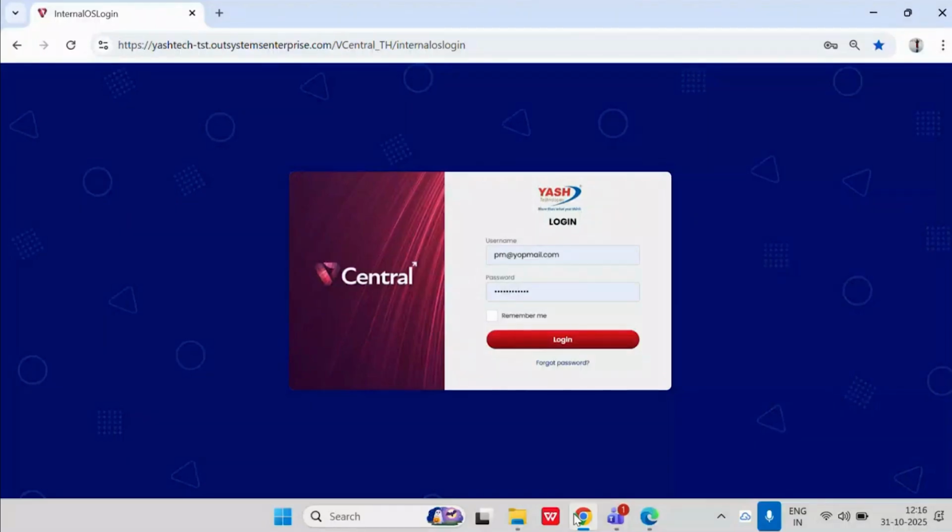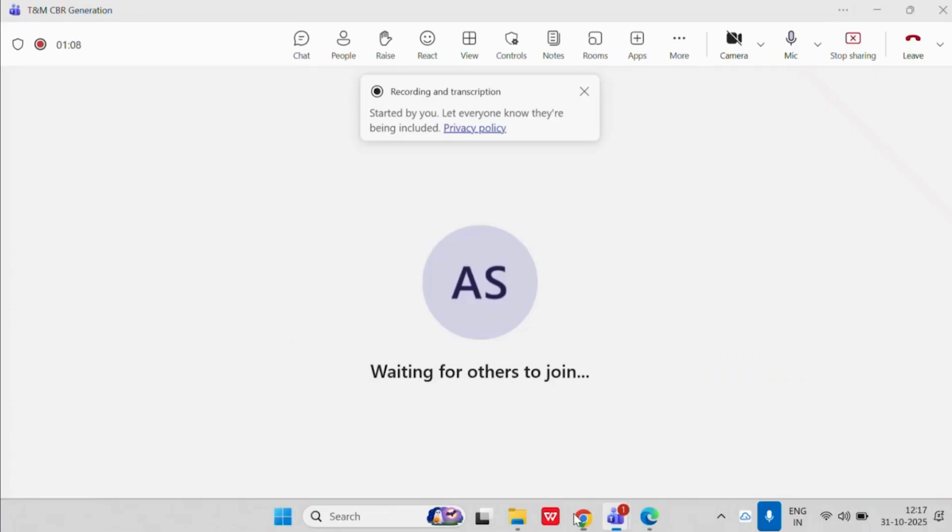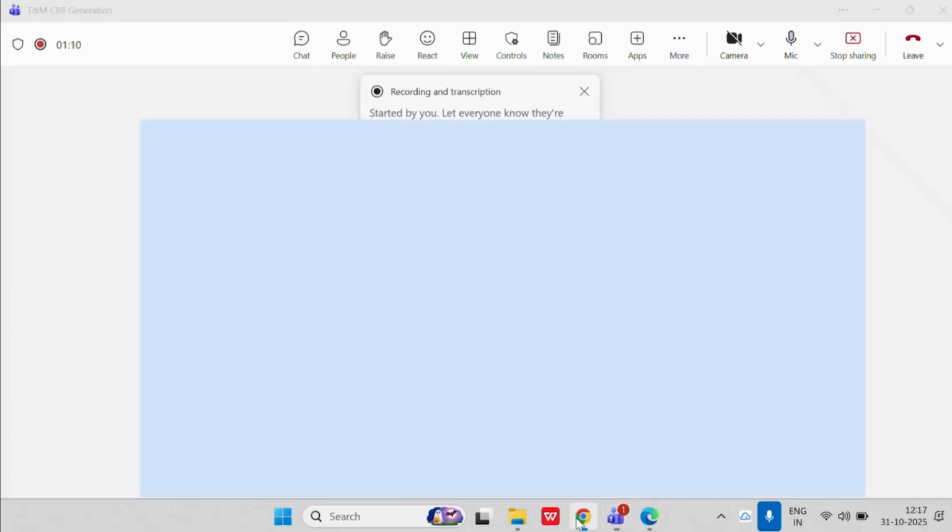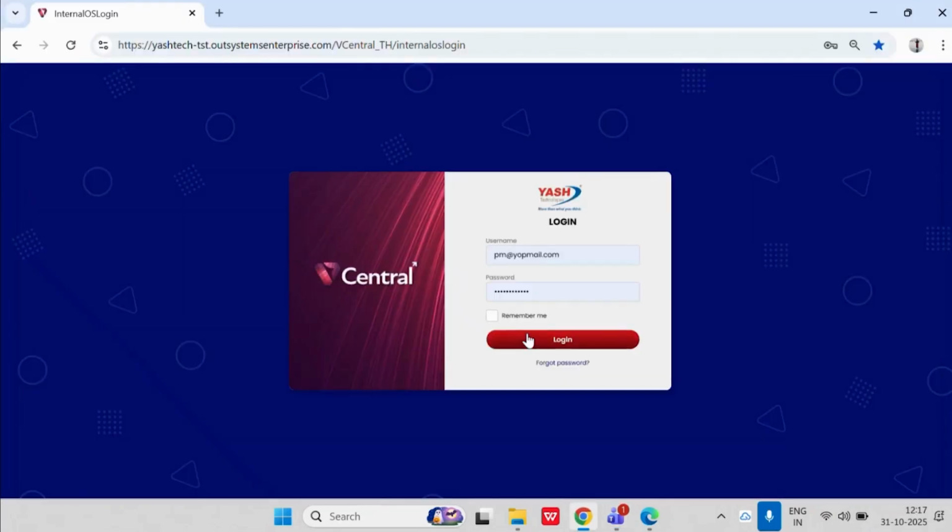In this video, we will walk through a complete demonstration of CBR generation for a T&M project. Before we begin, please ensure that the project is in an approved state with active resource allocations, as this is a prerequisite for CBR generation. Since we have already covered project creation and the approval flow in the project creation and RNG video, we will now proceed with the CBR creation.